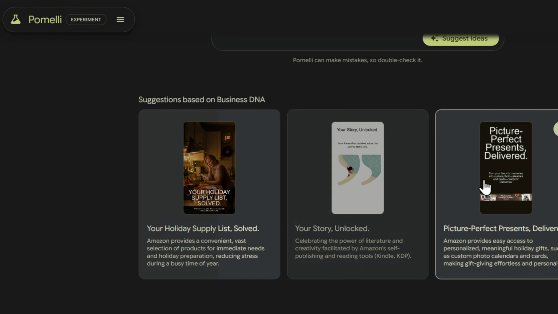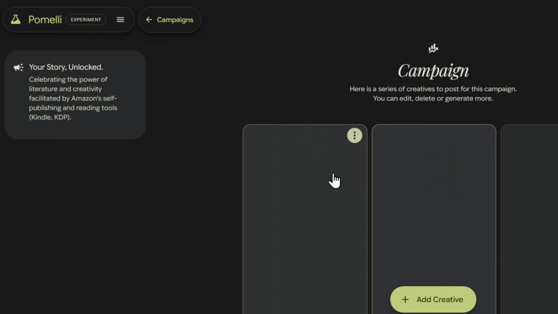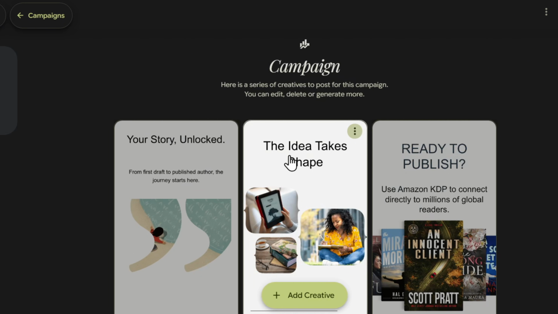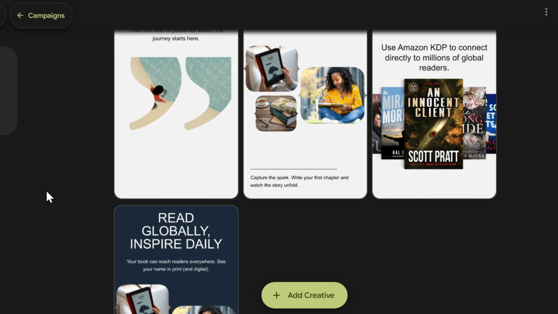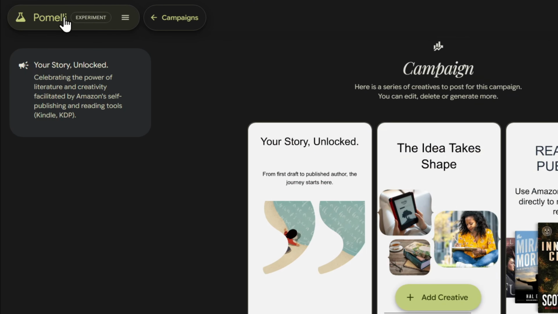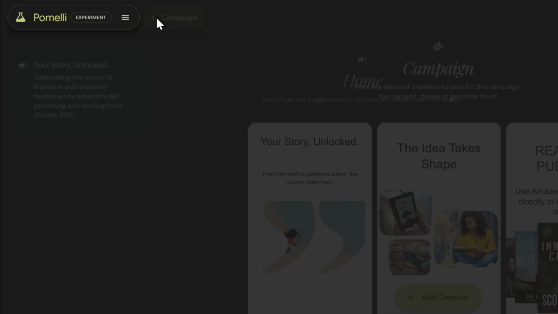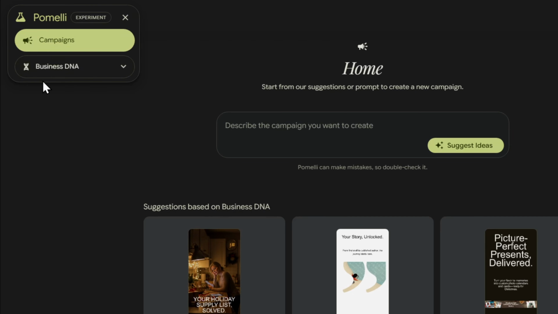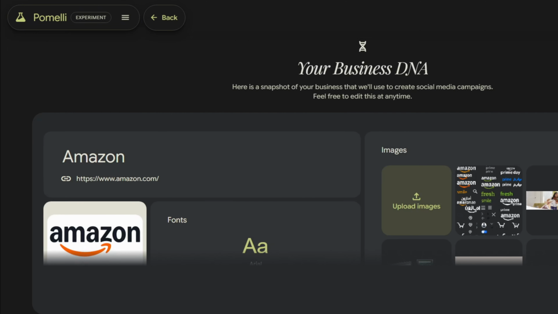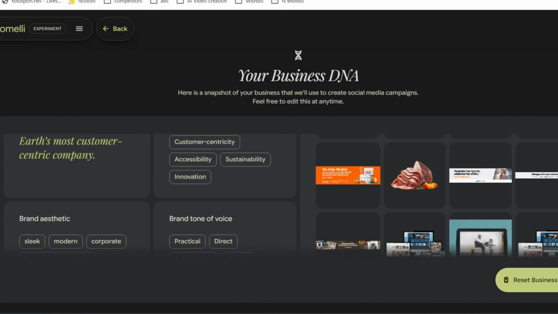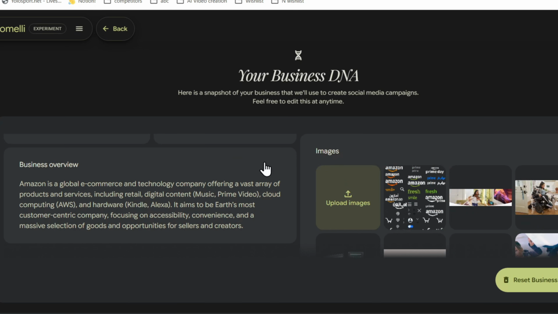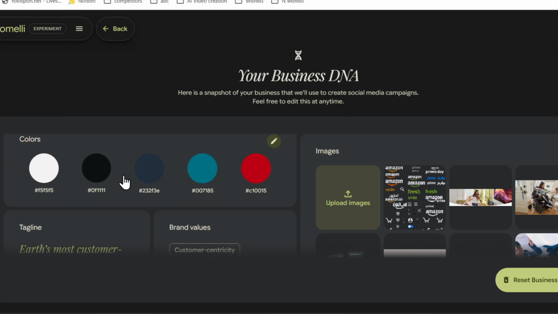So if I want to check this business DNA, I can click on this one and I can see the different campaigns that this specific one has generated, right? And you can add these to your creatives if you like them and so forth. Again, if we click on that, let's say go back, you can even go all the way back to your brand DNA, so your business DNA. You can click on that. It's going to take you back to all of your details here for your business. You can always go ahead and edit whatever you want, change the colors, the font, and all those good stuff. But in a nutshell, guys, that's Pomelli.